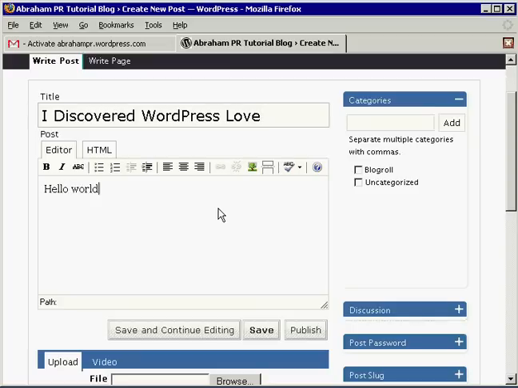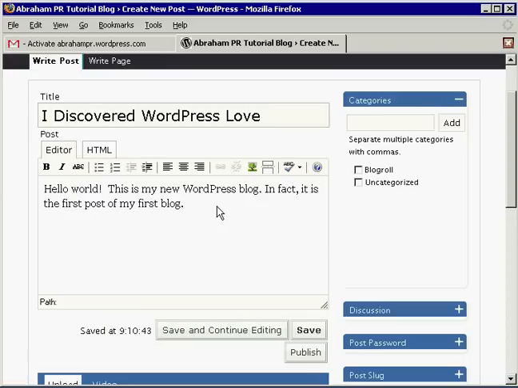Hello, world. This is my new WordPress blog. In fact, it is the first post of my first blog. It automatically saves. So there's other things here that you might want to be concerned about. Firstly, this is a WYSIWYG editor, a rich text editor.